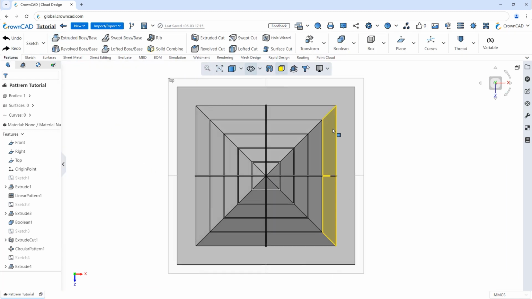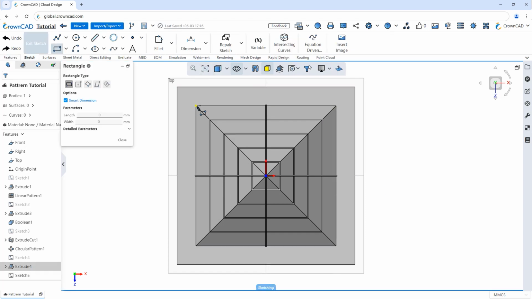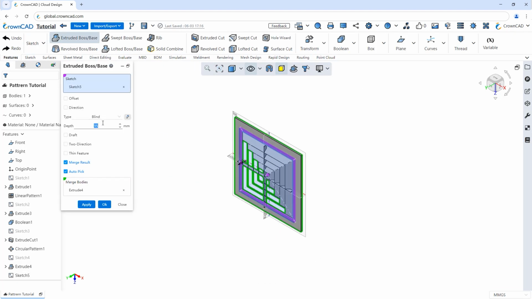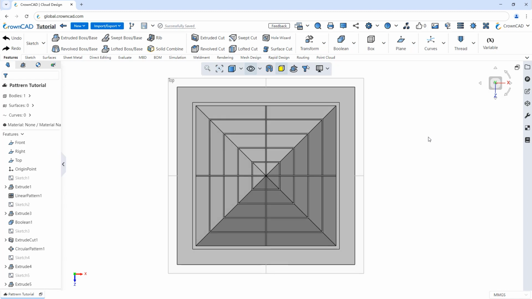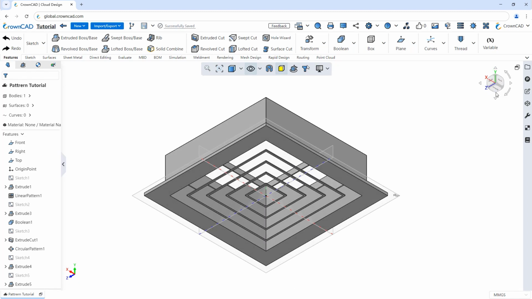Use Extruded Boss Divided by Base to generate the panel and ventilation tube. That concludes the introduction to CrownCAD's array command.